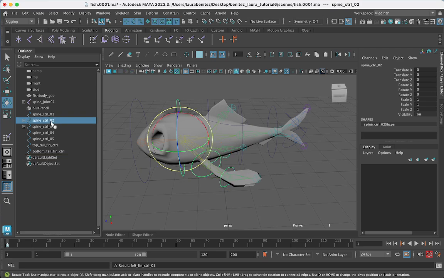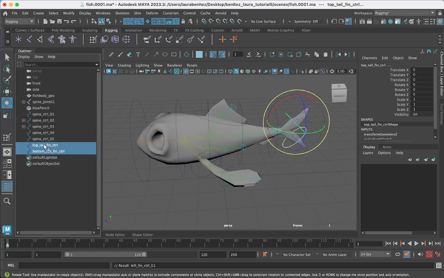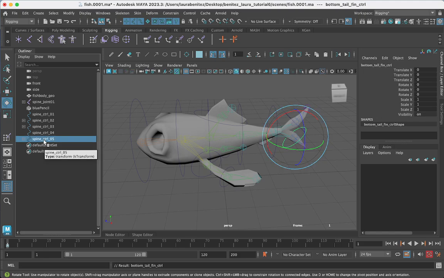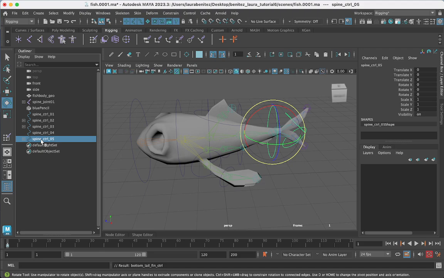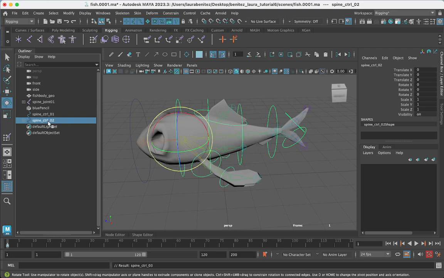Aha. And now, well, bottom and tail fins here are stemming from spine control 5. So shift select both of these, middle mouse drag them into spine control 5, and now take all of these: 5 goes into 4, 4 goes into 3, 3 goes into 2, and 2 goes into 1. So middle mouse drag, middle mouse drag, middle mouse drag, and then middle mouse drag.